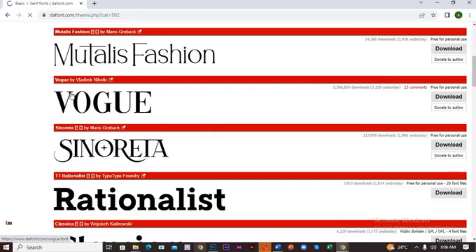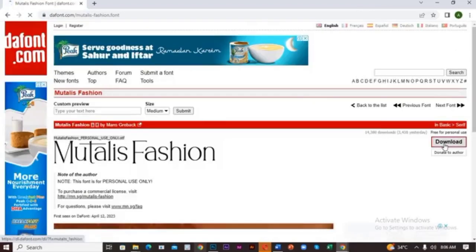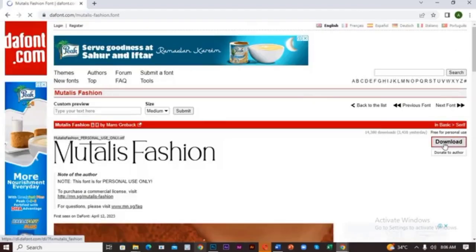So all this curve you are seeing here, see how the curve comes out. Look at it. So this font is a very beautiful font. I like the font. Let me download it. Just click on download to start downloading. Okay, so let's start downloading.